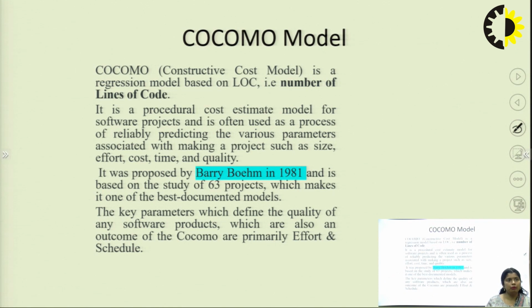What is the COCOMO model? The COCOMO model is the Constructive Cost Model, and it is based upon lines of code. Lines of code means your project size. Suppose that in the project there are only 50 lines. Then it is 50 lines of code in that project, even though it is very, very small.